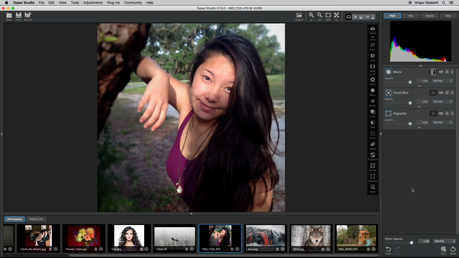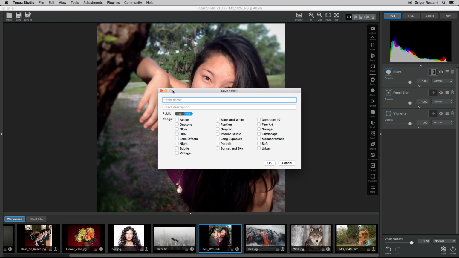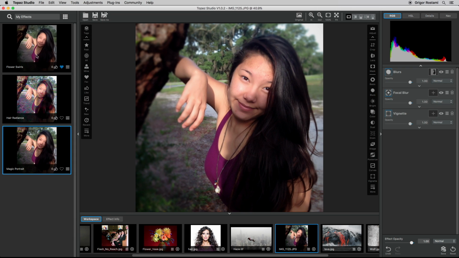If I like what I just did, I can always choose to save it, and I'll call this one here Magic Portrait. How about that? Magic Portrait. I can say that this should be associated with portraits, and I'll just go ahead and click OK. So now if I look on the left-hand side under My Effects, I can see that the portrait effect that I had just created using these three adjustments has been added in.